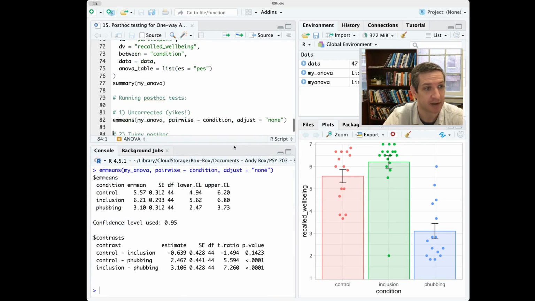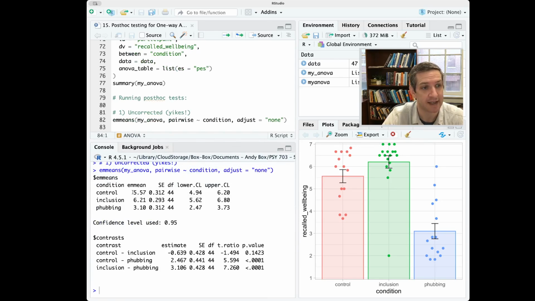So here's our output. For starters, it reminds us the mean of each condition. We already did this earlier with descriptives. Conveniently, it also includes a 95% confidence interval around each particular mean, which can potentially be useful. But more to the point, down here under contrast is where we see each of the pairwise contrasts.